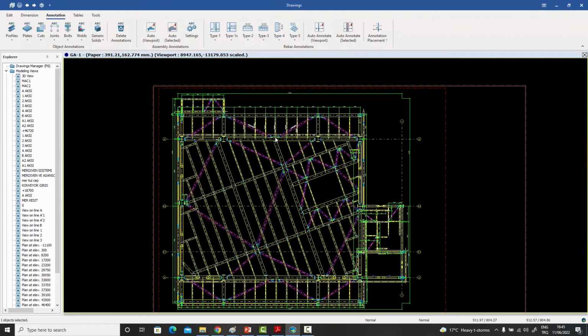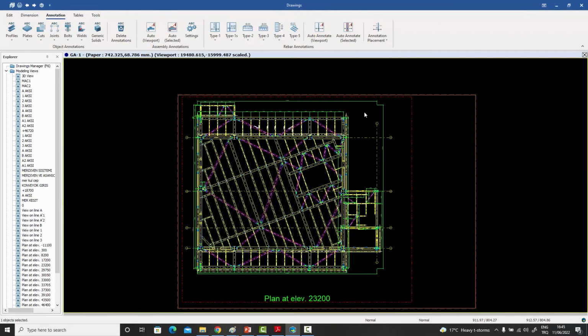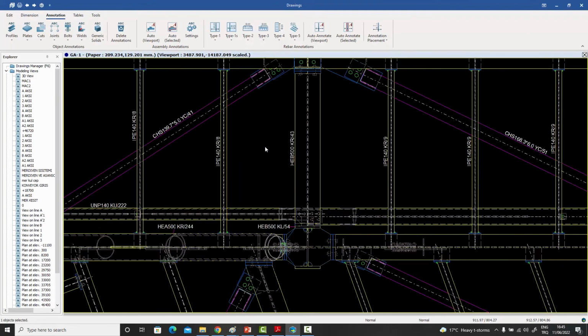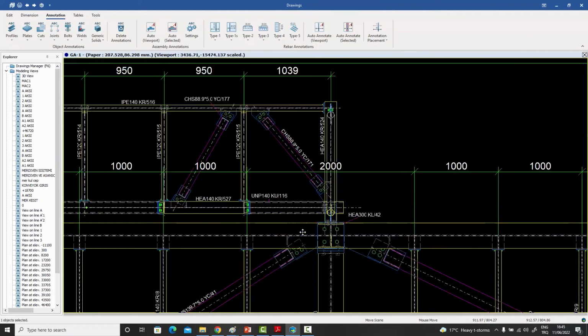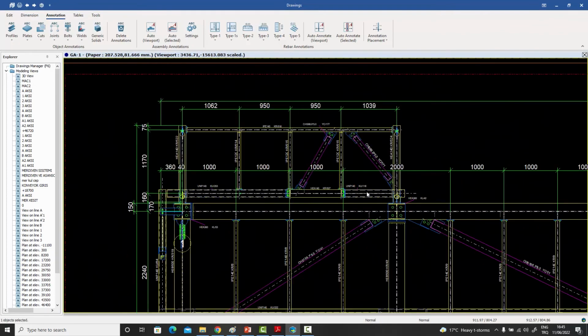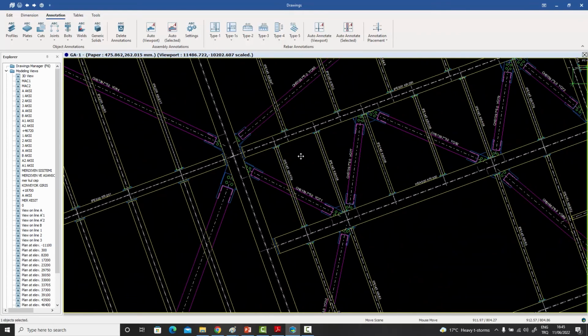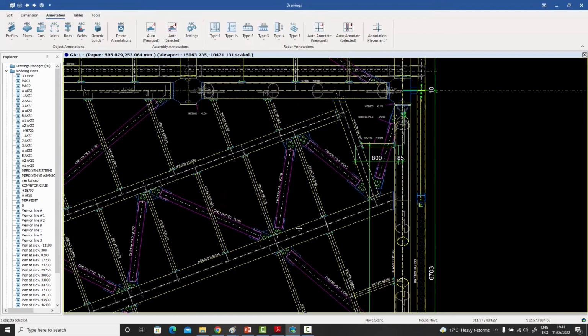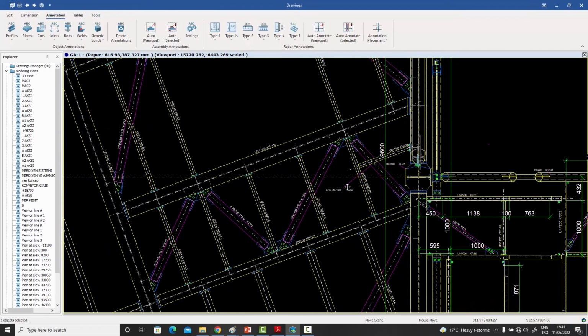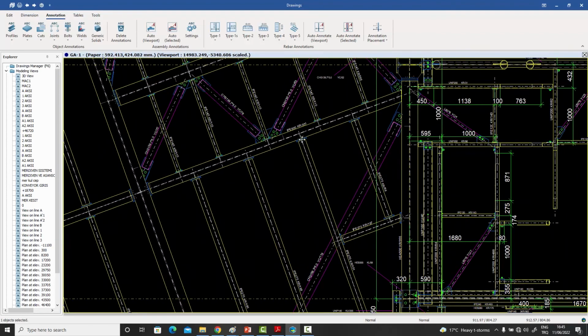There's a faster way to do this as well, which is you just select your viewport and say auto viewport, and what that will do is create the annotations for the entire viewport. And if you zoom in, you can see that very nice locations have been found. They're not clashing with each other, and there's no overlap. There's no cleaning work to be done. Even the very complicated areas have been sorted out pretty neatly.